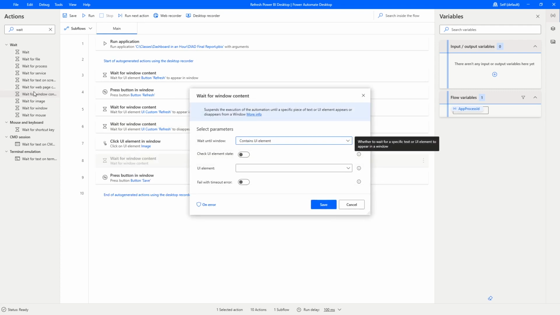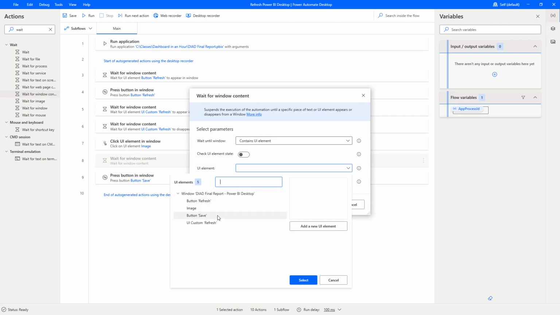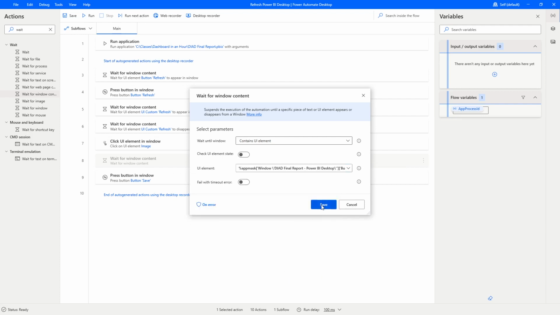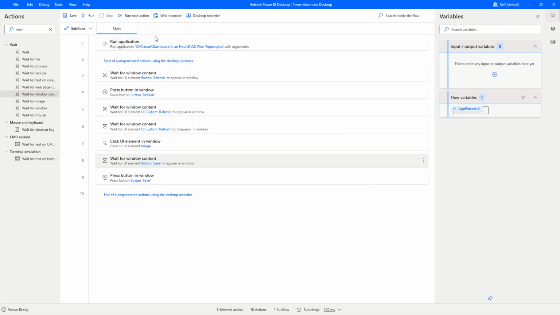Right here, we're going to add in another wait step and tell it that we want it to wait for the save button to be visible. Okay, so don't try and save before saving is even an option, essentially is what we're saying. All right, so we'll hit save on that and hit save again. And this flow is now complete. All right, so we're opening, we're refreshing, we're waiting for the refresh to complete. We're closing out the Power BI desktop.